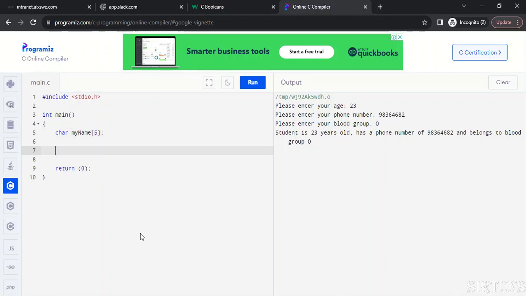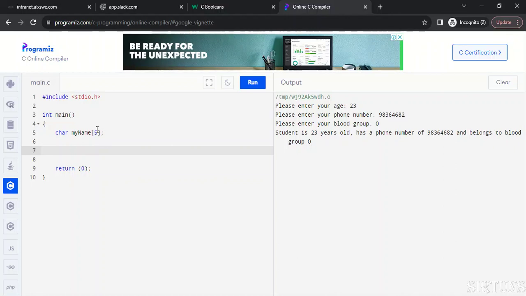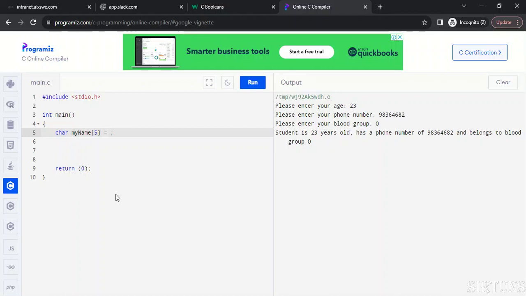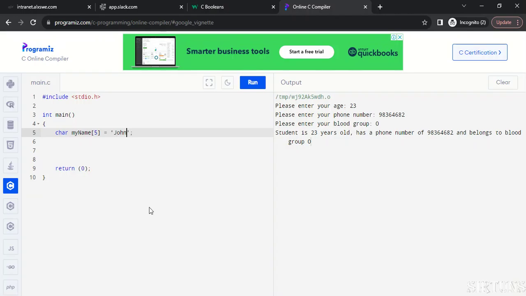Now, if I put an input, let's say I put an input shorter than 5, that is below 5 characters, say John. Okay, so let's say my first name is John. Then I want to print that out. So to print that out, I have to use a different specifier now.